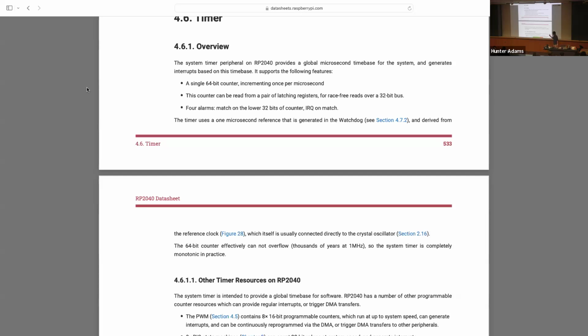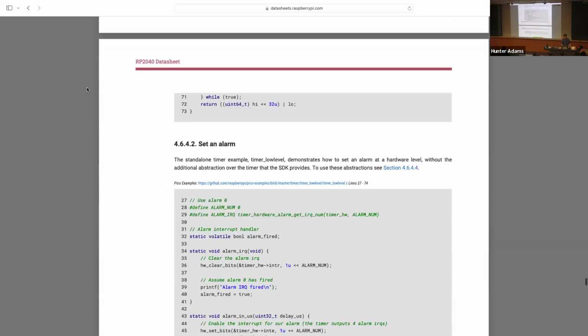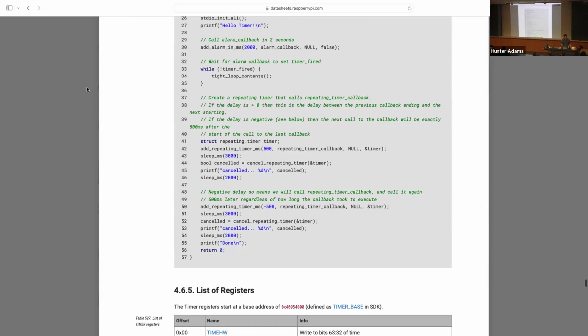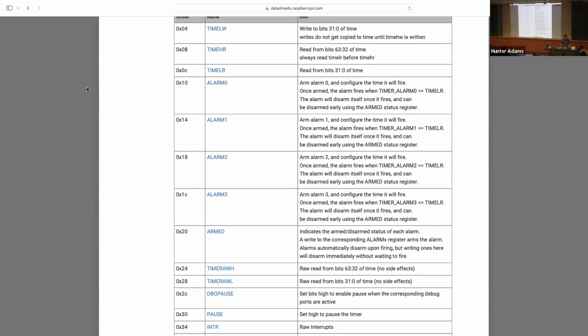Okay, but so we've got this 64-bit incrementing timer. Associated with this is a series of registers. The ones I want to draw your attention to, let's just look at all of them actually. So we have two registers associated with the actual time, the lower 32 of those 64 bits, the upper 32 of those 64 bits. And then we have four registers called alarm 0, alarm 1, alarm 2, and alarm 3.